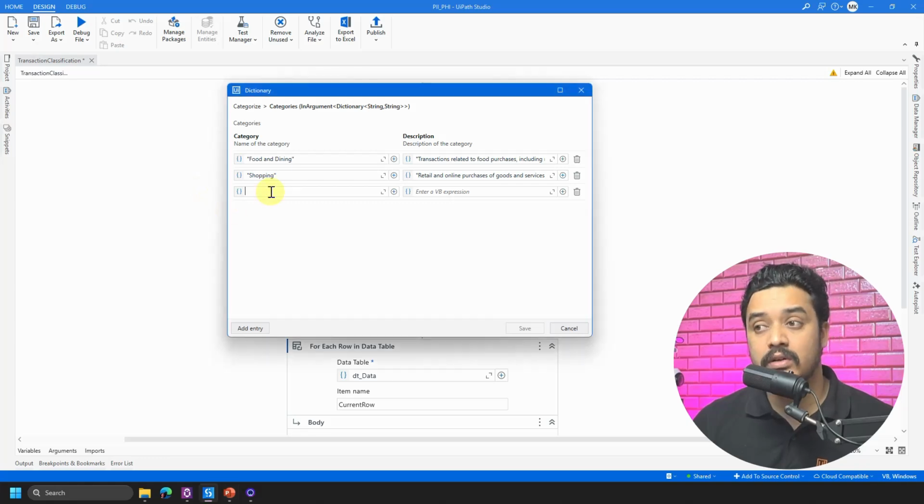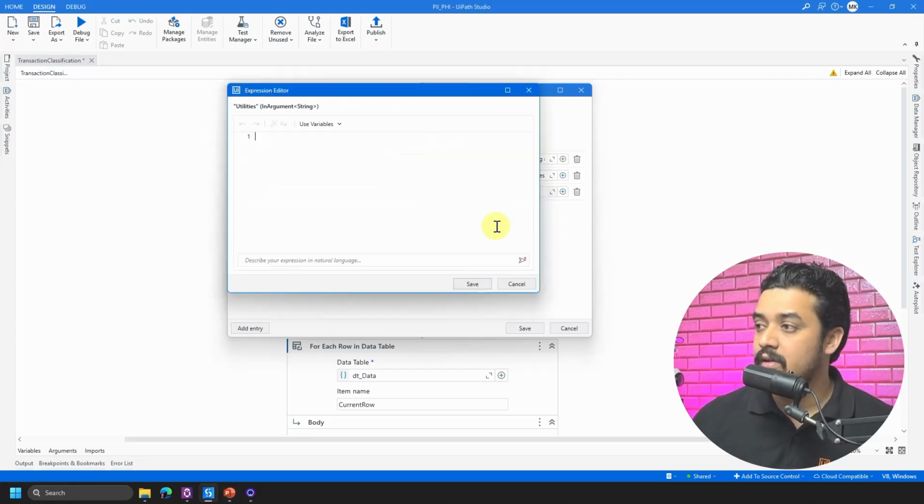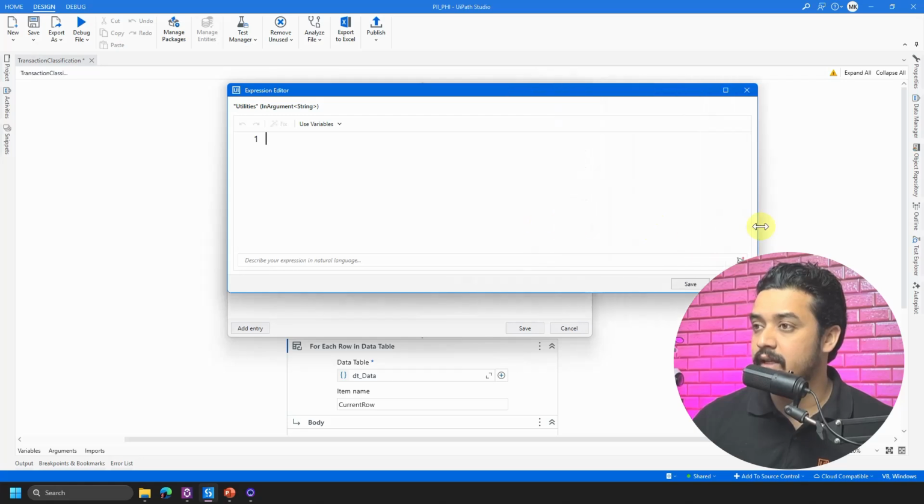So I hope you guys got the concept, right? You have to tell the AI which different categories you can have. So I can say this is utilities, and utilities would be all the bills, purchases for utilities like gas connections, electricity bill, all of that would come here. Electricity, water, telecom, anything you see would come here.